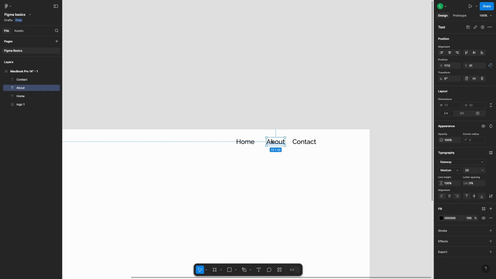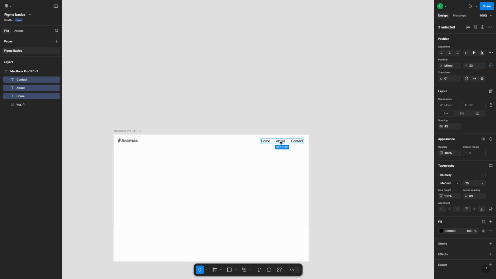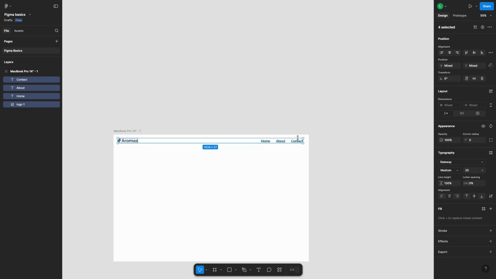Select the About text, and while holding Alt, hover over Home. You will see a small tooltip appear with a number indicating the space between the Home and About text layers. You can adjust the selected text layer using the arrow keys. You can also select all your text layers by clicking and dragging, so you can move them all at once. By selecting the logo and all the text layers, you can easily line them up horizontally.